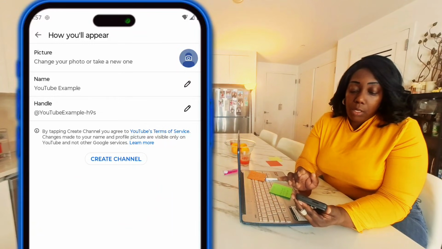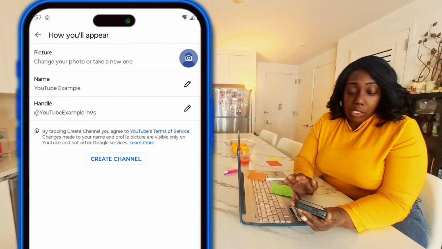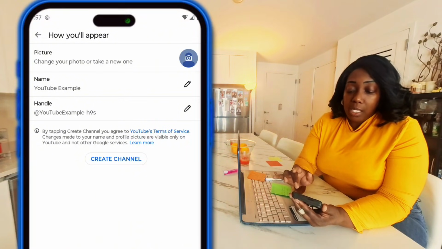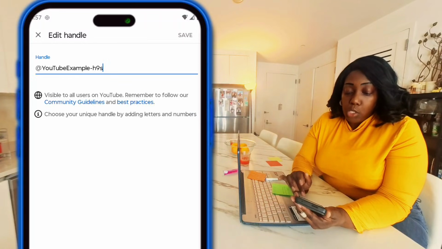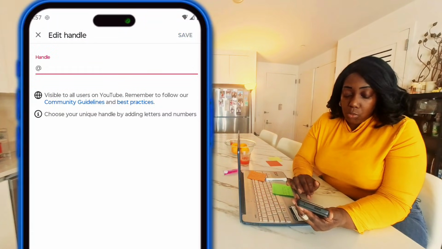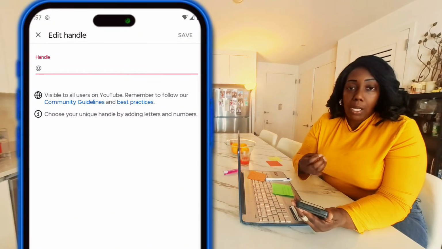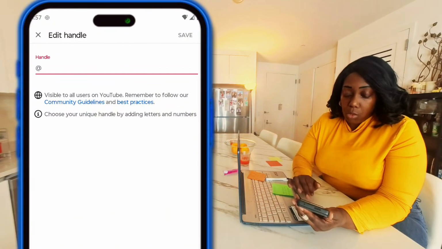And then for your name, I'm going to keep it the same, but if you just click on it and you want to change it, then you can change it. But for the sake of this video, I'm just going to keep it the same because we're doing an example. So now on the handle, I'm going to take them little letters off the end of it because I want it to be more personal for me. So let's see if I can put the name that I want up there.